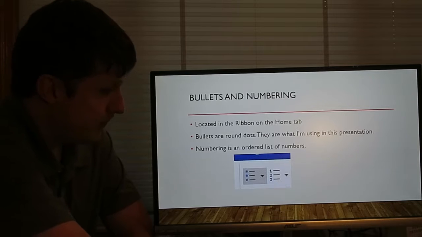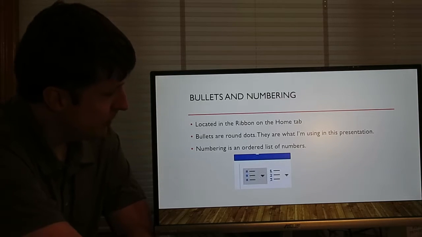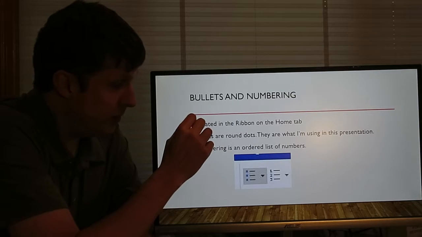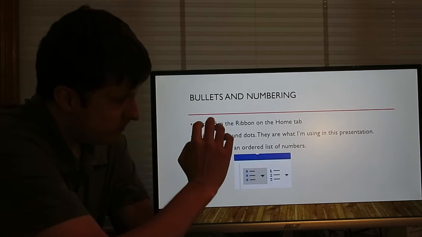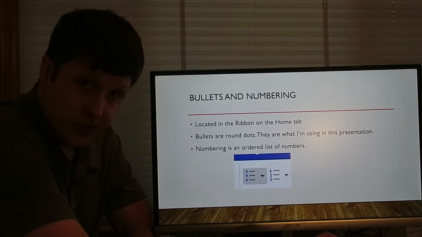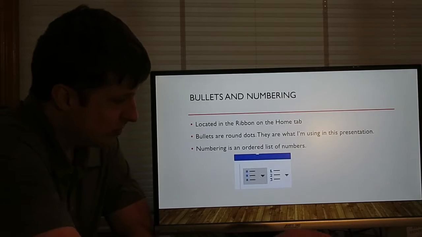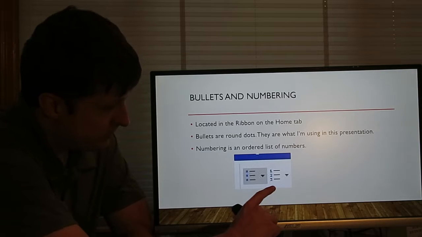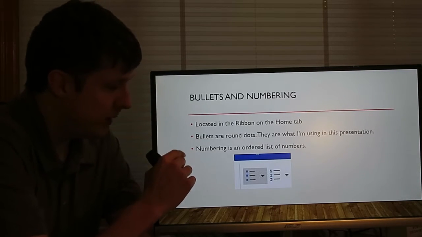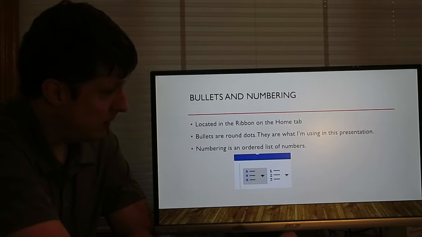Bullets and numbering. So bullets are exactly what I'm using here on this PowerPoint. They're just a round dot, and then you can write something, and it's a way of organizing lists. You could also want to number your lists, and that option is here. You can number them. They just say 1, 2, 3 instead of dot, dot, dot. And you can see just how that would look.